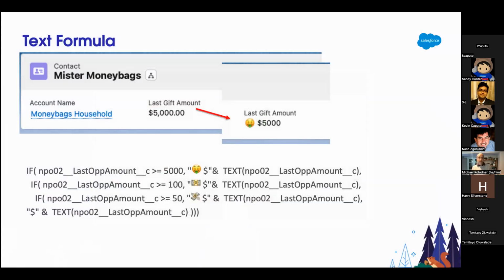Here's another example. You can do this anywhere. I'm taking the NPSP standard last gift amount field, and I'm making it something that will really pop on the page layout. I've replaced it with a text field that takes the NPSP last opportunity amount. If it's greater than 5,000, it inserts the emoji and then the dollar amount. So you can put that on the page layout and really make it pop. You can do this with just about anything.